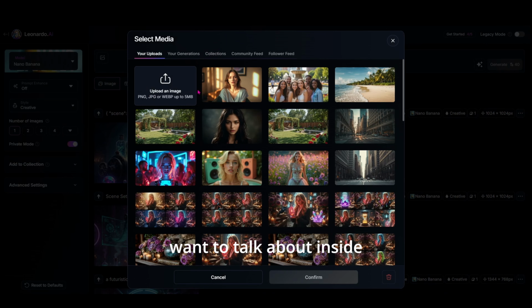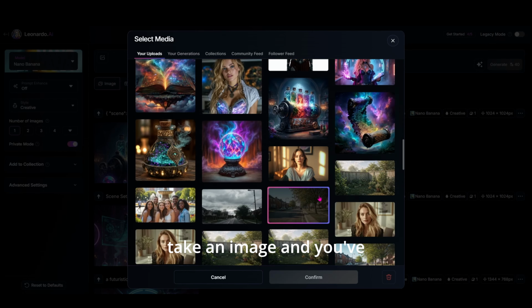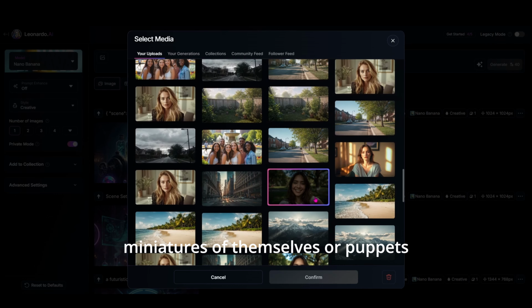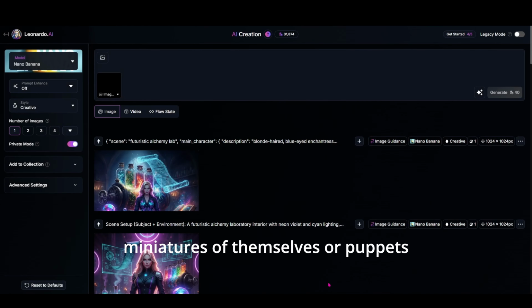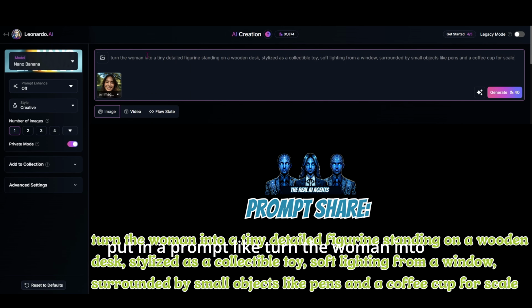So one last thing I want to talk about inside of Leonardo before I show you Nano Banana in Pixverse is that you can take an image, and you've probably seen a lot of the viral content going around where people are making miniatures of themselves or puppets or whatever it is. So let's go ahead and just take this selfie here, this woman in the park, and we'll put in a prompt like: turn the woman into a tiny detailed figurine standing on a wooden desk, stylized as a collectible toy. Soft lighting from a window, surrounded by small objects like pins and a coffee cup for scale.